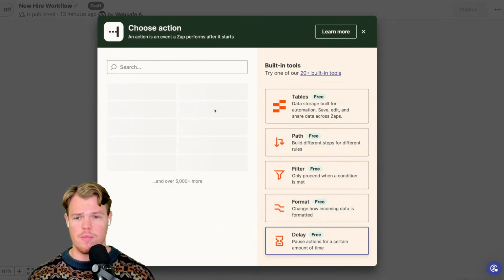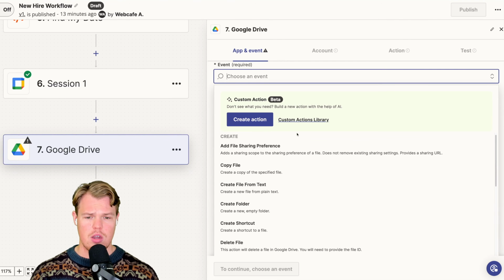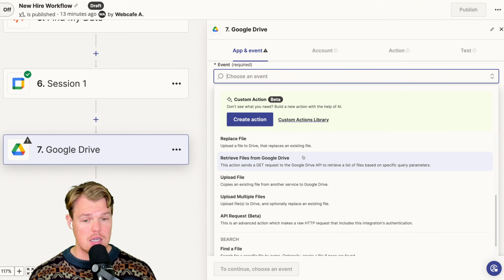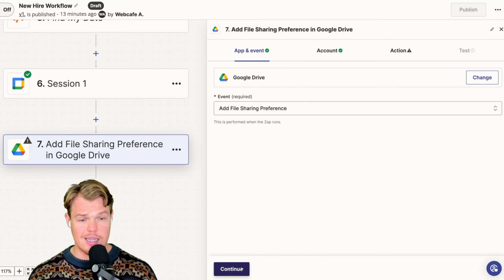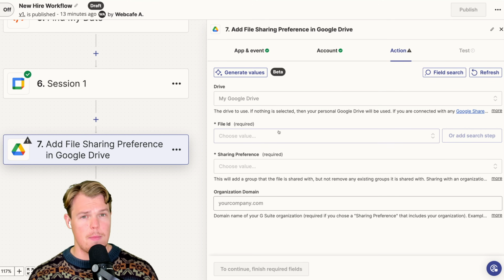We're gonna add a new block here. Google Drive. Boom. With this new block here, we're gonna go ahead and do an integration that already happens with Zapier, makes our lives easy, is we'll add file sharing preferences. Boom. Hit continue. Hit continue. For the actions, we're gonna select our drive, my Google Drive.